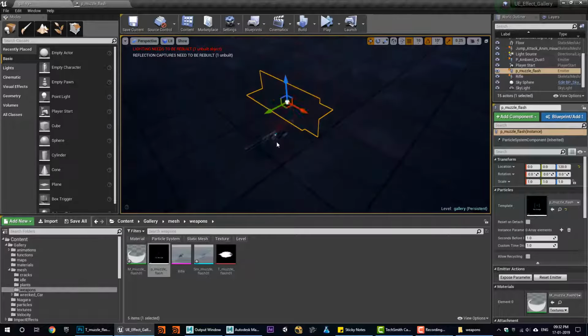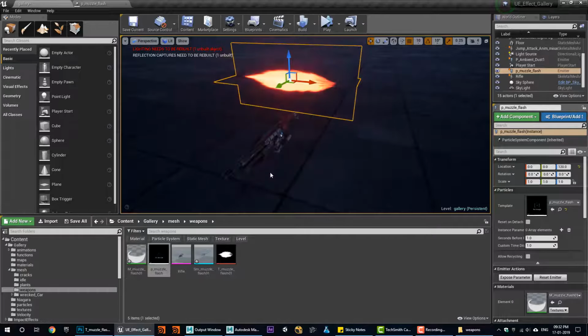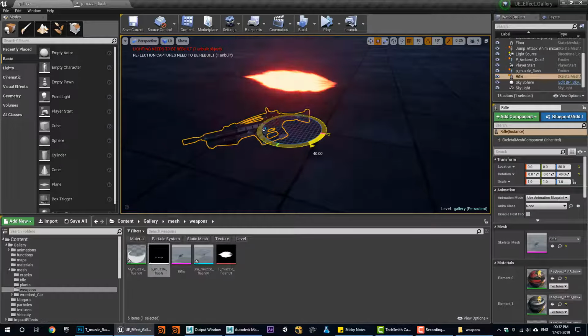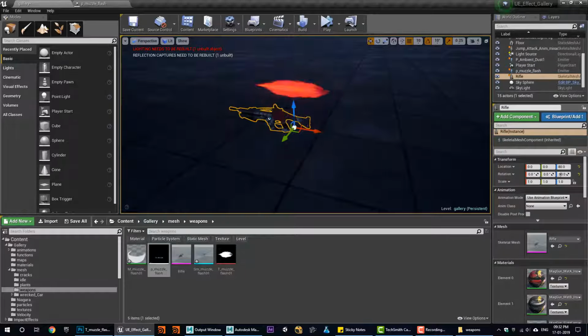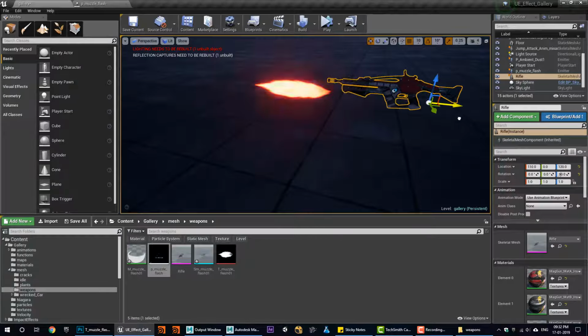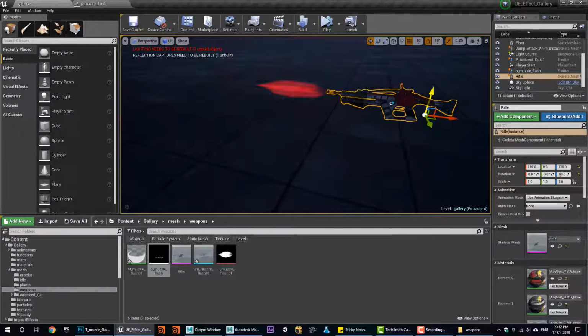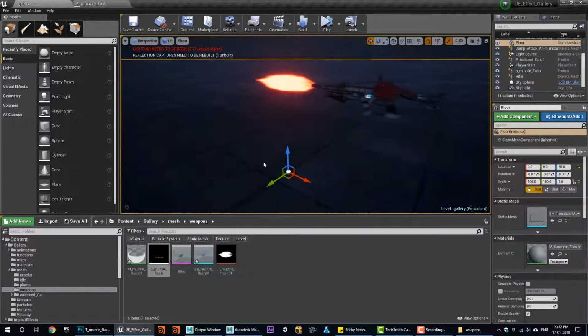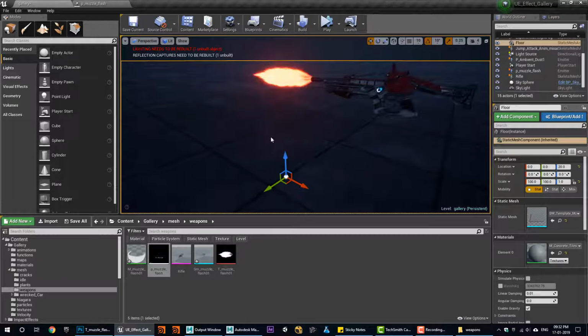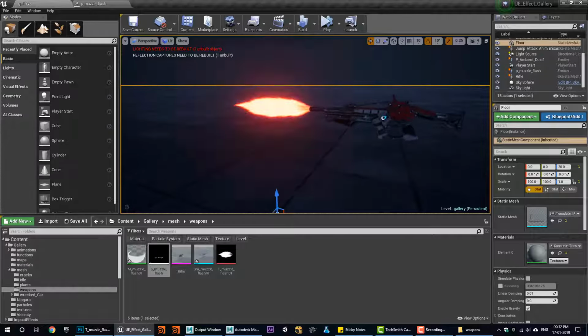So instead of rotating my muzzle flash, I will rotate my gun 90° and just fix this once. Otherwise I need to change it again and again. Okay, so this is your gun and your muzzle flash basic shape.